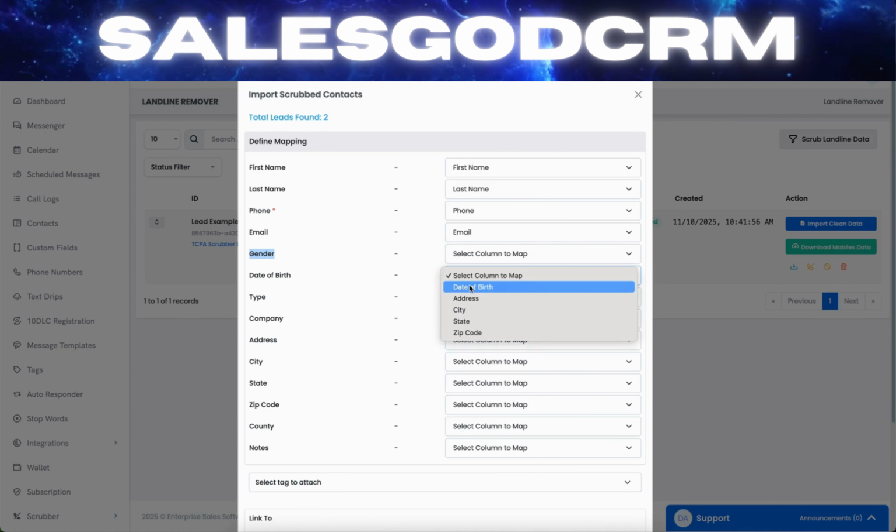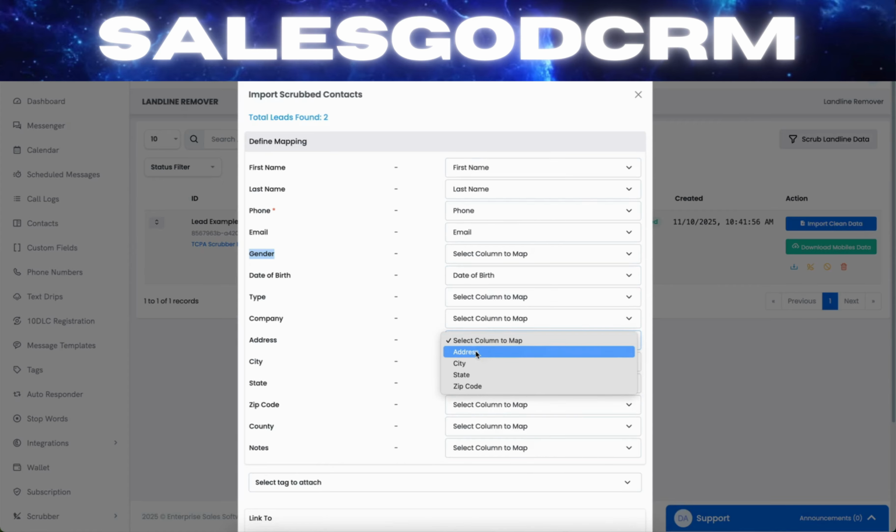We're going to go then to date of birth. Type and company we also don't have, so we're going to skip those. But we are going to go address, city, state, and zip code. County we don't have, and then we don't have any notes in our file either, so we're just going to skip these last two.